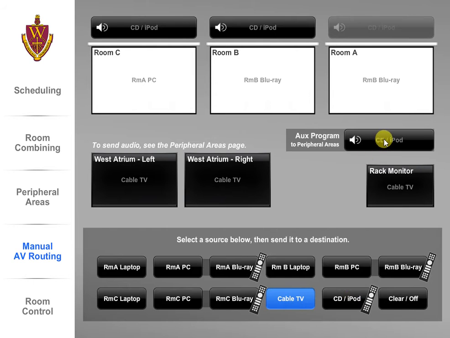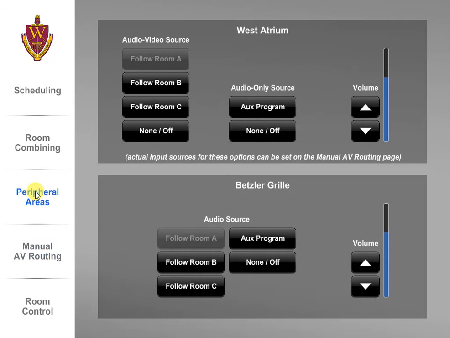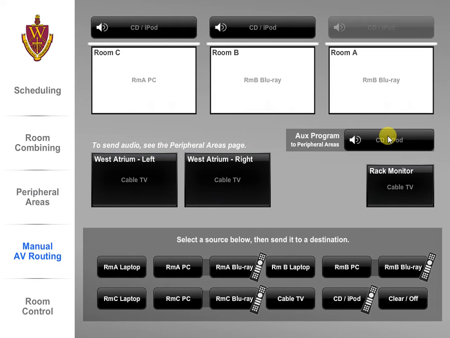So with the CD iPod sent to it, we can go back now, and in our peripheral areas, if we select this, now we hear the CD player or the iPod. Okay, so that's how that works. This is the bus, you select it, and then over here you choose what's on that bus.